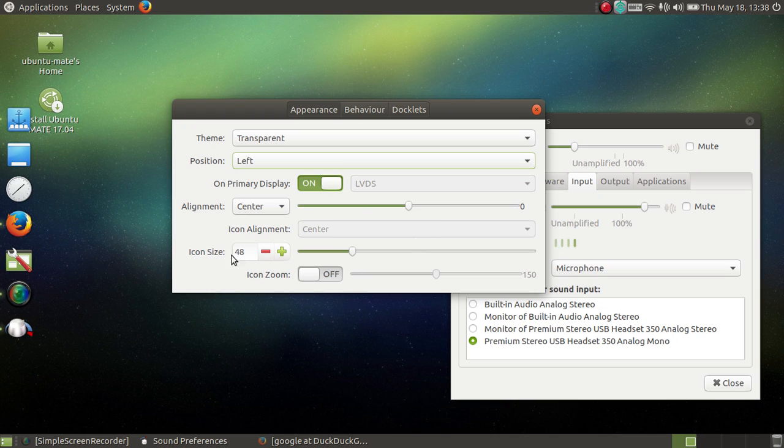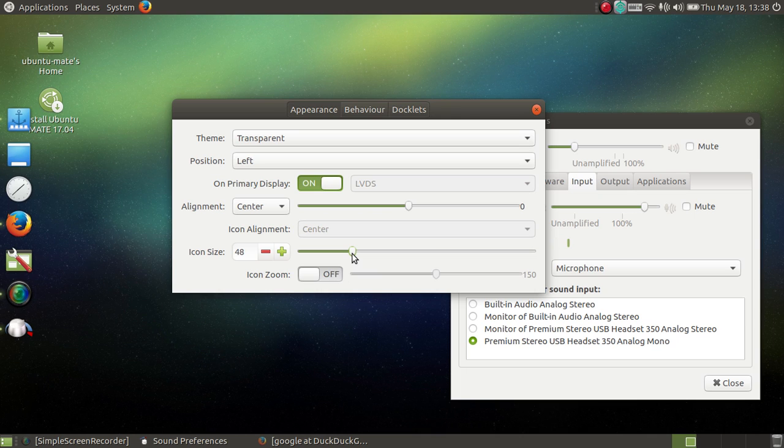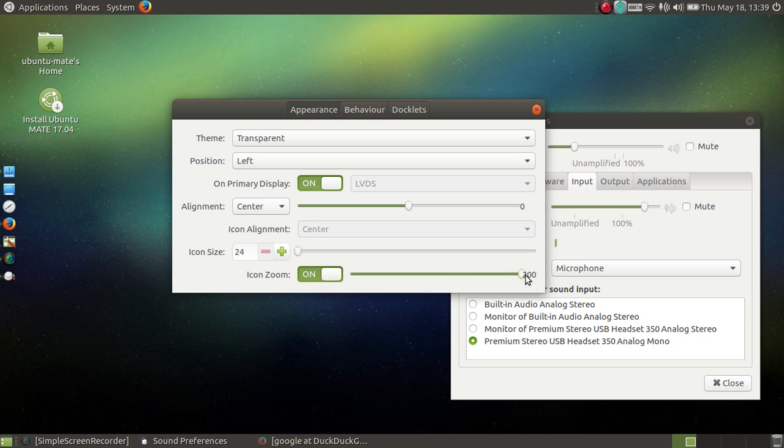Yeah. Icon size. You can make these bigger. Don't need to, but you can make them bigger. You can make them smaller. You can turn this on, icon zoom. And what that does is when you go over them, they do that little thing like it does on the Macs. And you can increase the size so you can get a better look at what that looks like.